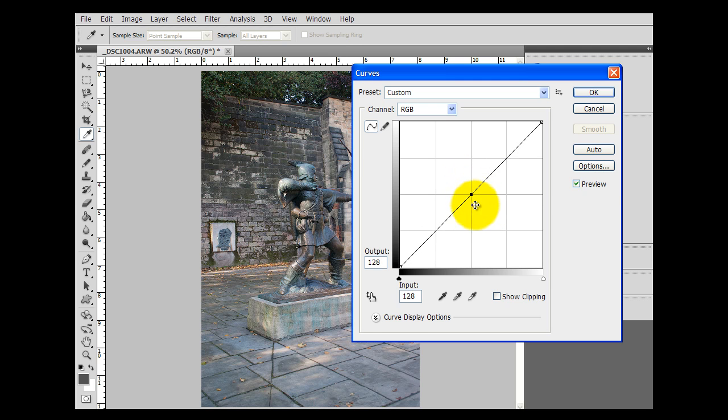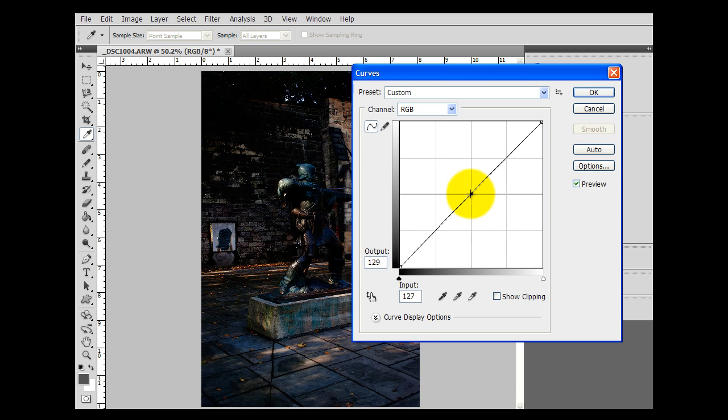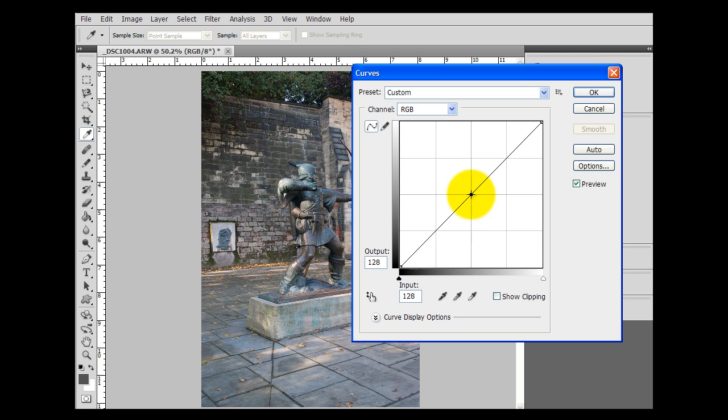Unlike levels, curves is a very delicate and sensitive tool. Whereas in levels you will be able to move the sliders up and down a good distance, with curves, if you just move it a little bit, that's all you need. It's very sensitive to dark and to light, and if you go too far it goes whoa like that, it's ridiculous, isn't it? So it's a very, very sensitive tool.